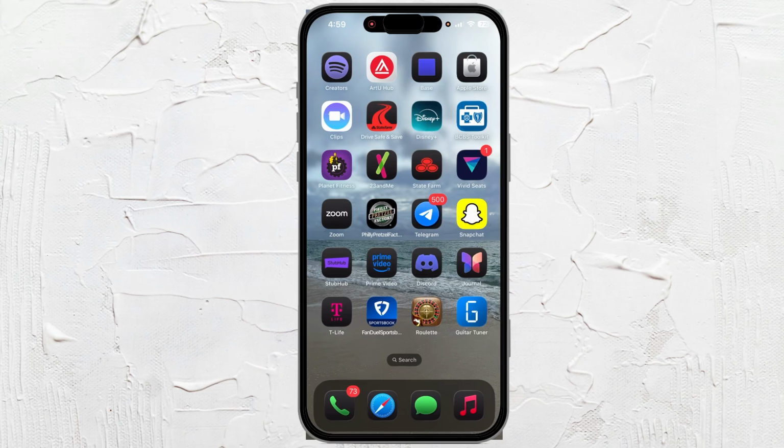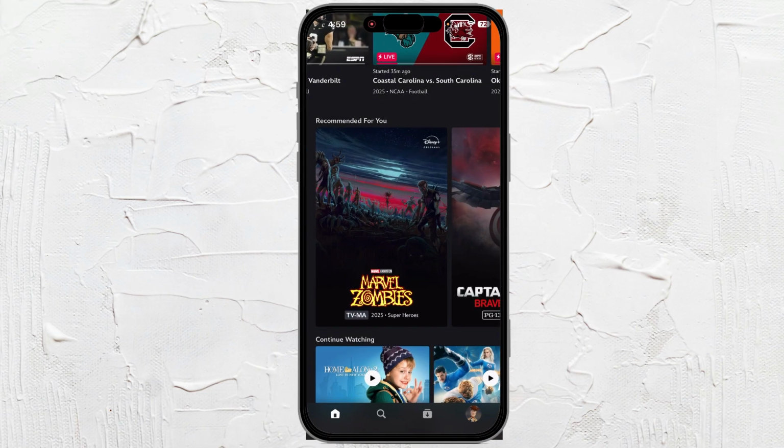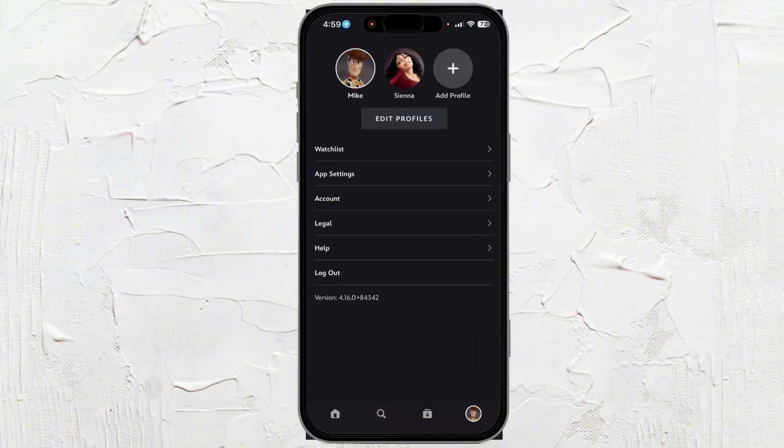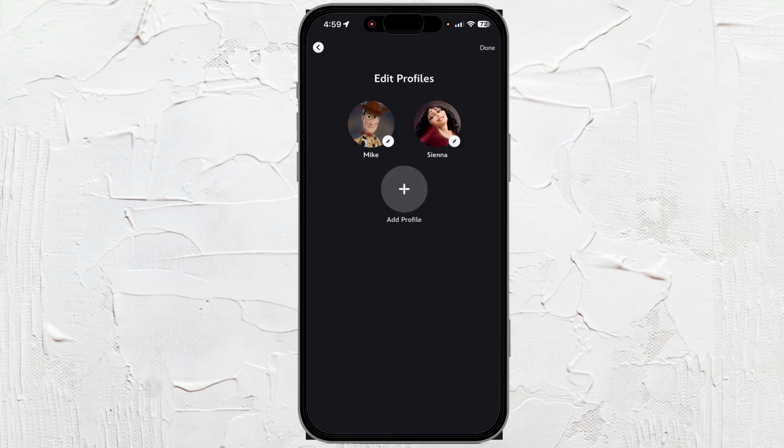So what we can do is go into your Disney Plus app, and you can go down to the bottom right-hand corner, and that's going to bring you to your profiles and stuff like that. What you want to do is go ahead and click Edit Profiles. And we're just going to edit by hitting the little pencil icon at the bottom right-hand corner of that profile.